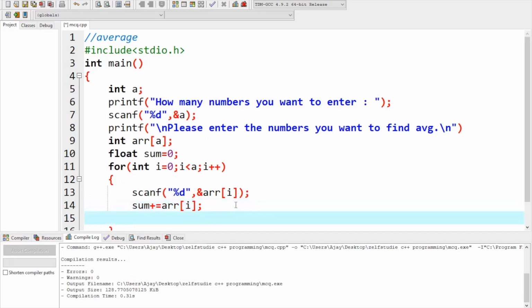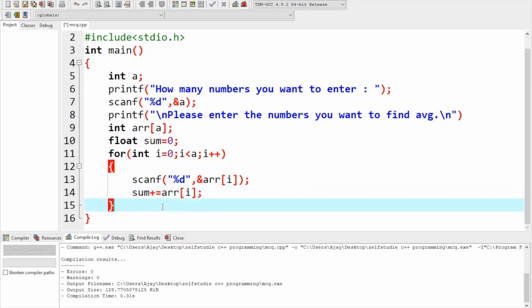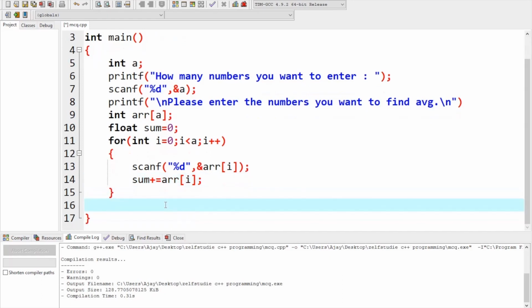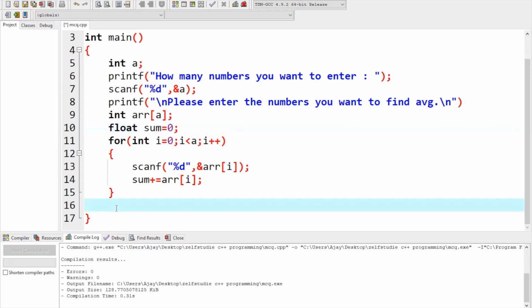The next thing we need to do: we found the sum here. I'm going to explain the logic, don't worry, but try to understand where I am writing. It's very simple logic. The next thing I need to do is divide the sum by the number of numbers the user entered, and that would be a float value, isn't it? float average equals sum divided by a, the number of numbers.